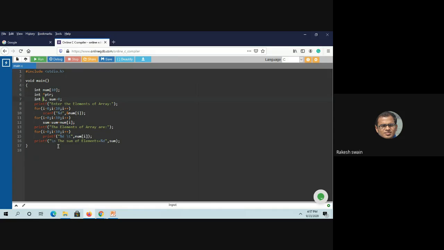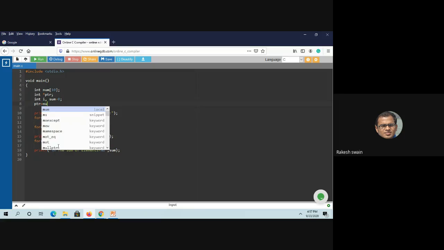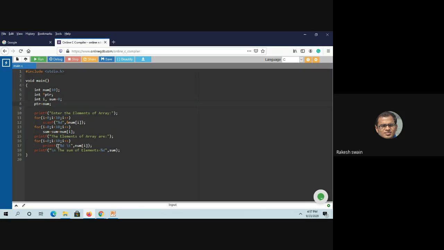Now I'm assigning the pointer with the array. Okay, assigning the pointer with the array, that is ptr equal to num. Num is what? The name of the array, or the base address of the array. Now I'm assigning ptr with the num address. Now printf, enter the elements of the array.